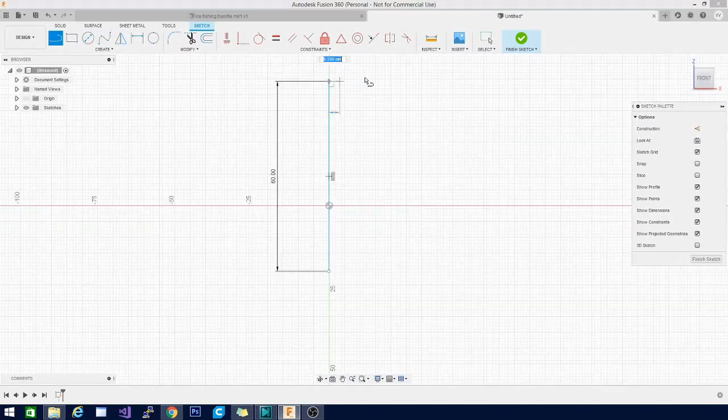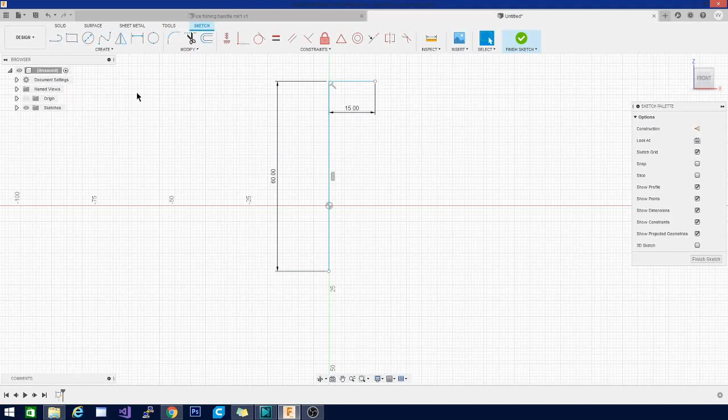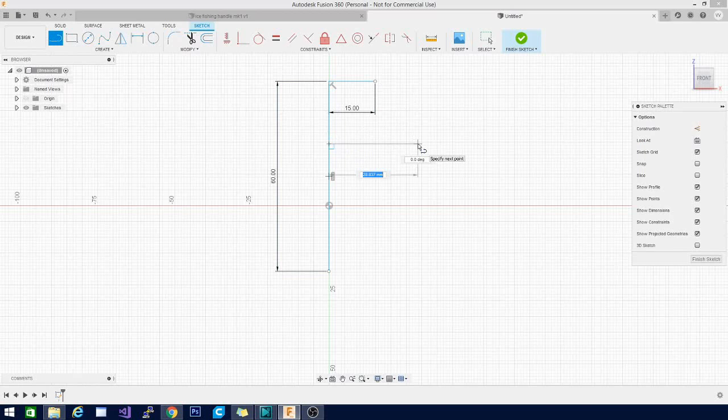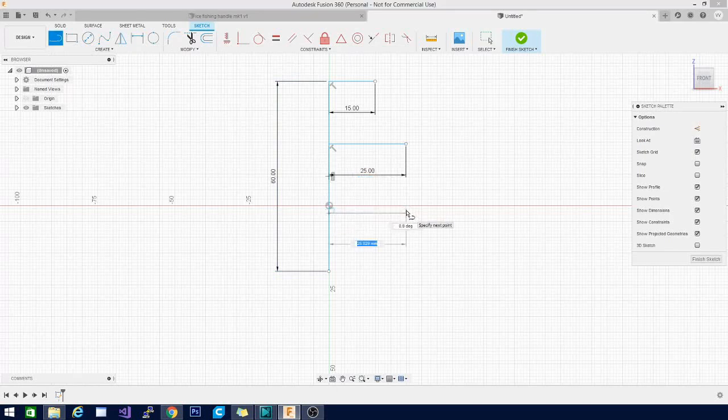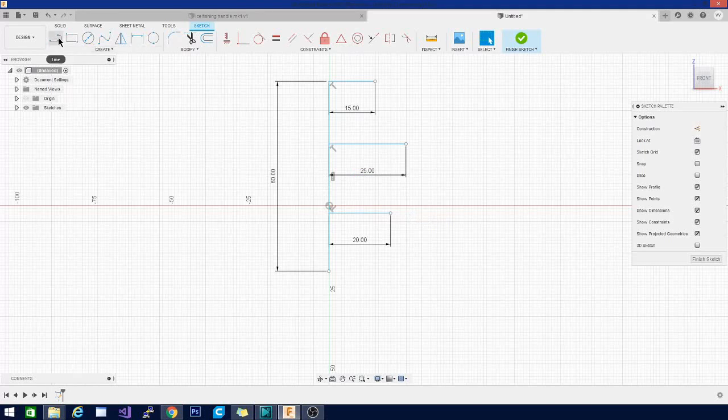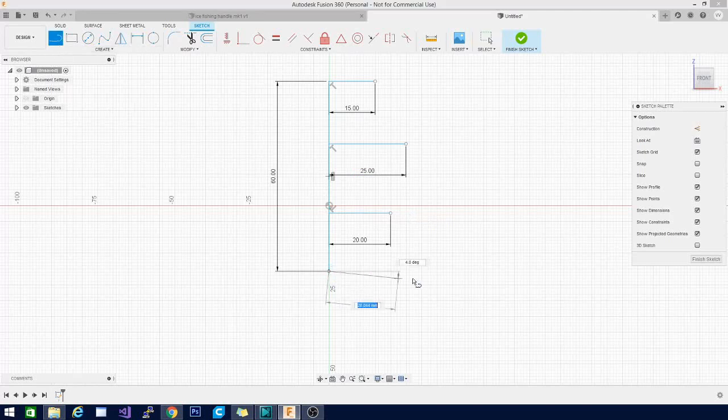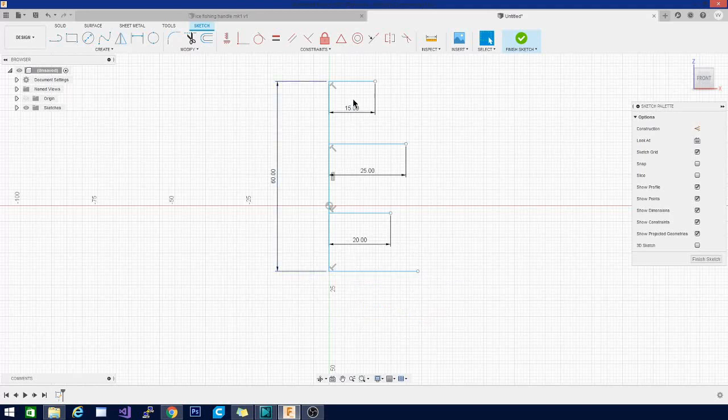We are going to bump this out, let's say 15 millimeters, and bump this out to say 25 millimeters, and then we will go ahead and do a couple more of these. Say 20, and we'll stick this one out again. It doesn't matter where you put these lines, you'll see what's going on after we do a little experimentation, but basically you need one at the top and the bottom for sure.